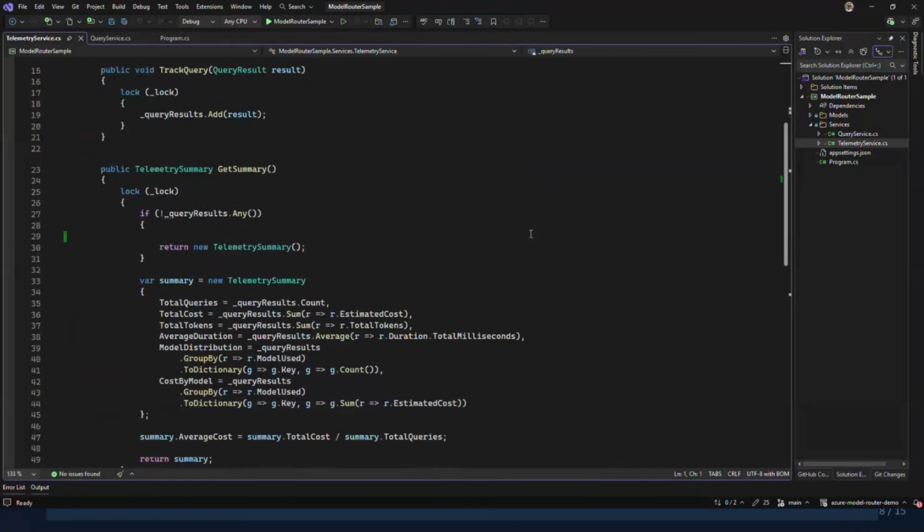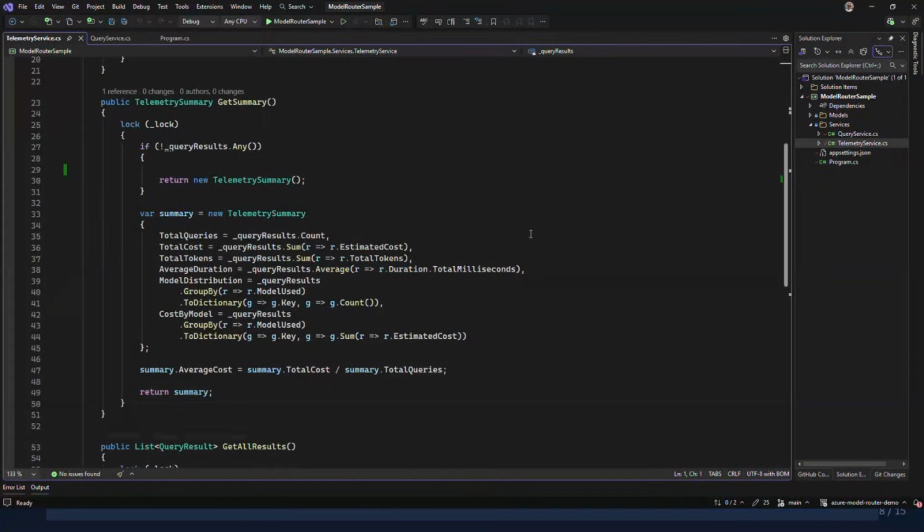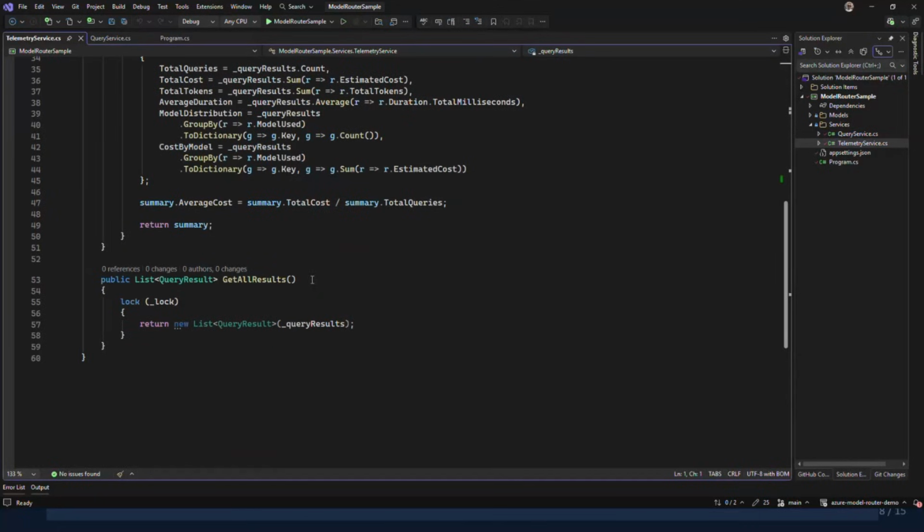Telemetry service, that's the last file. This is the simplest one, but it's what ties everything together. Now the get summary method. This is what generates the console output at the end of the demo. Count of everything we processed, sum of all estimated costs across all queries, total tokens consumed, and average response time in milliseconds. And get all results returns the raw list if you need to do further analysis. And that's the whole thing. Three files: the Azure OpenAI SDK does the heavy lifting, model router does the routing, and your telemetry captures everything you need to validate it's working.